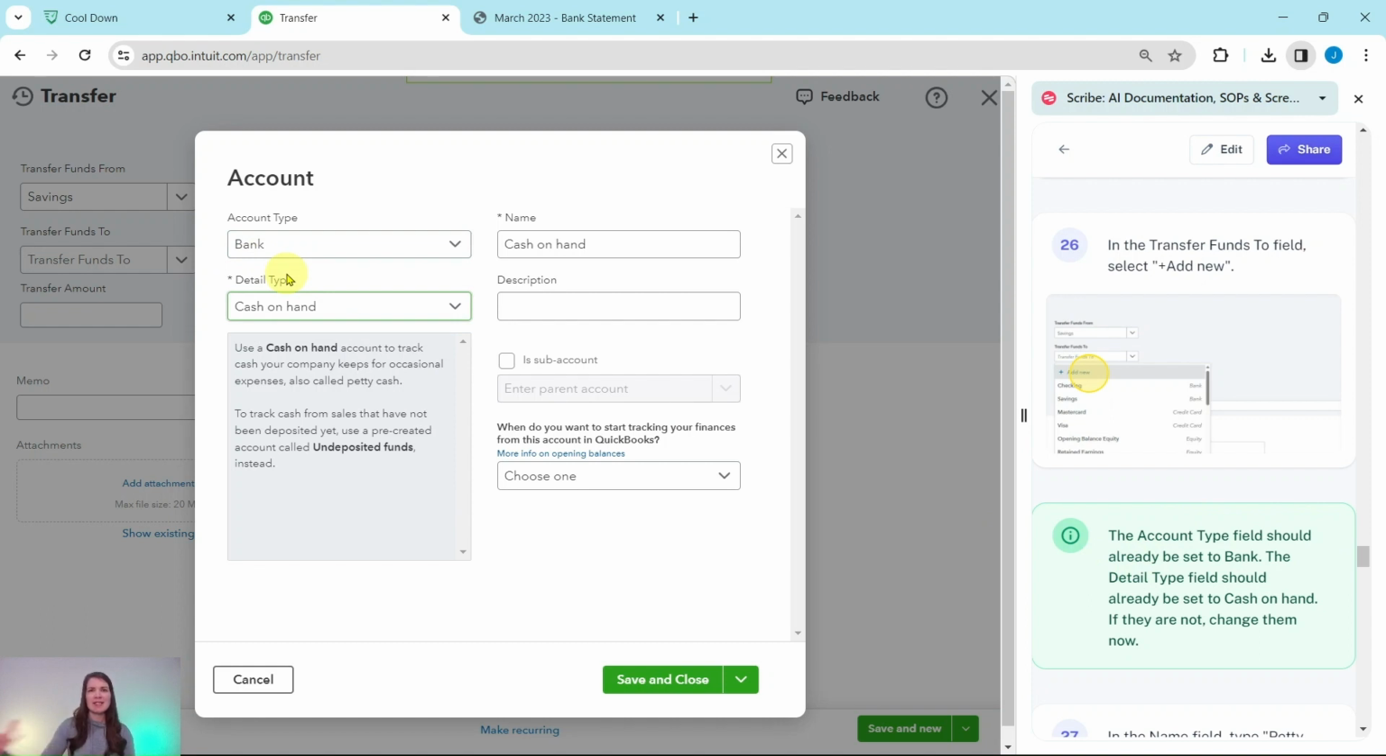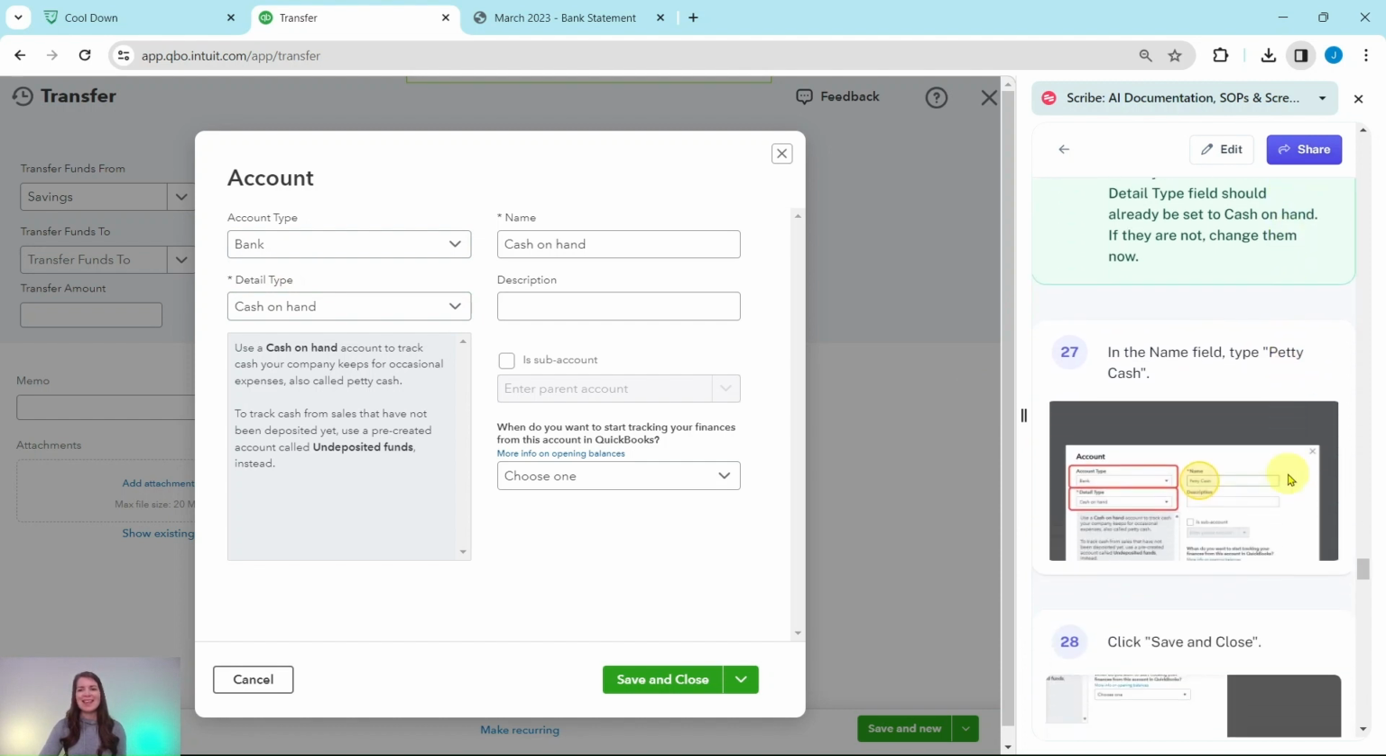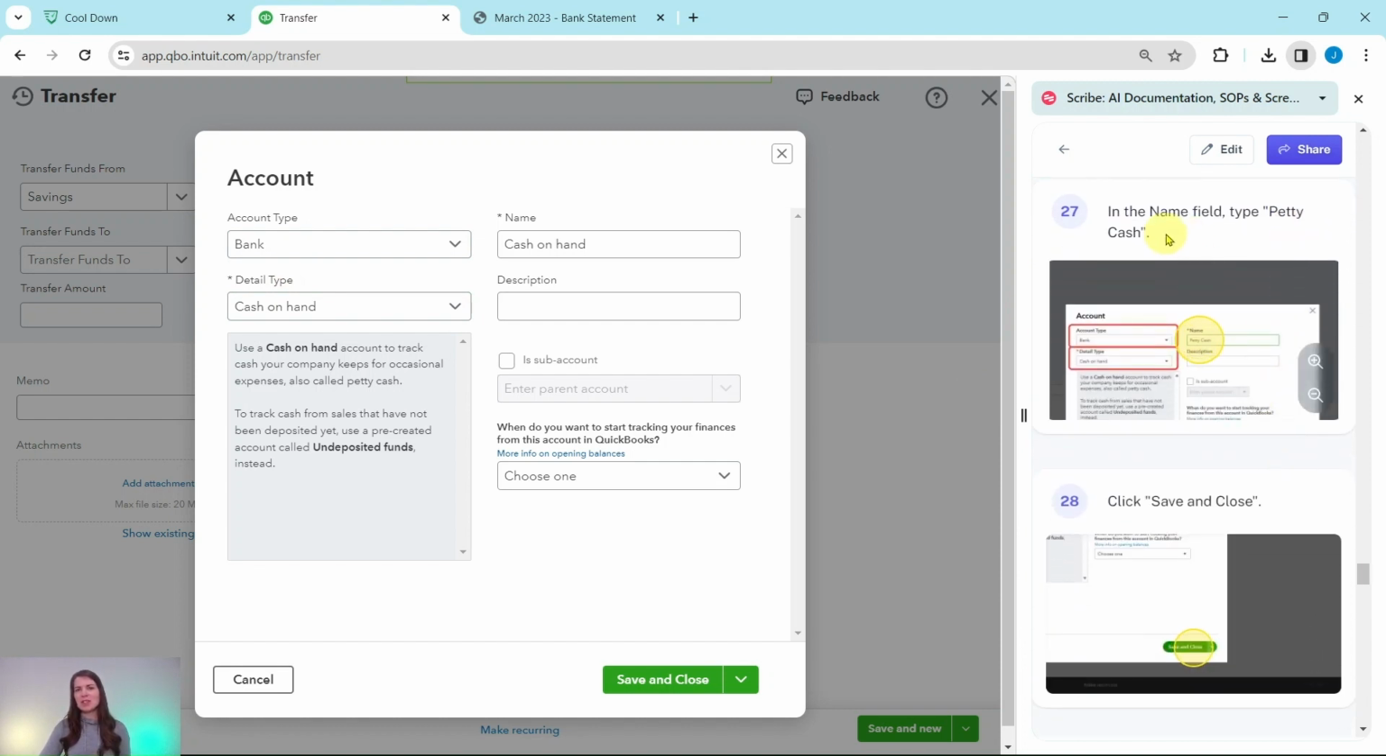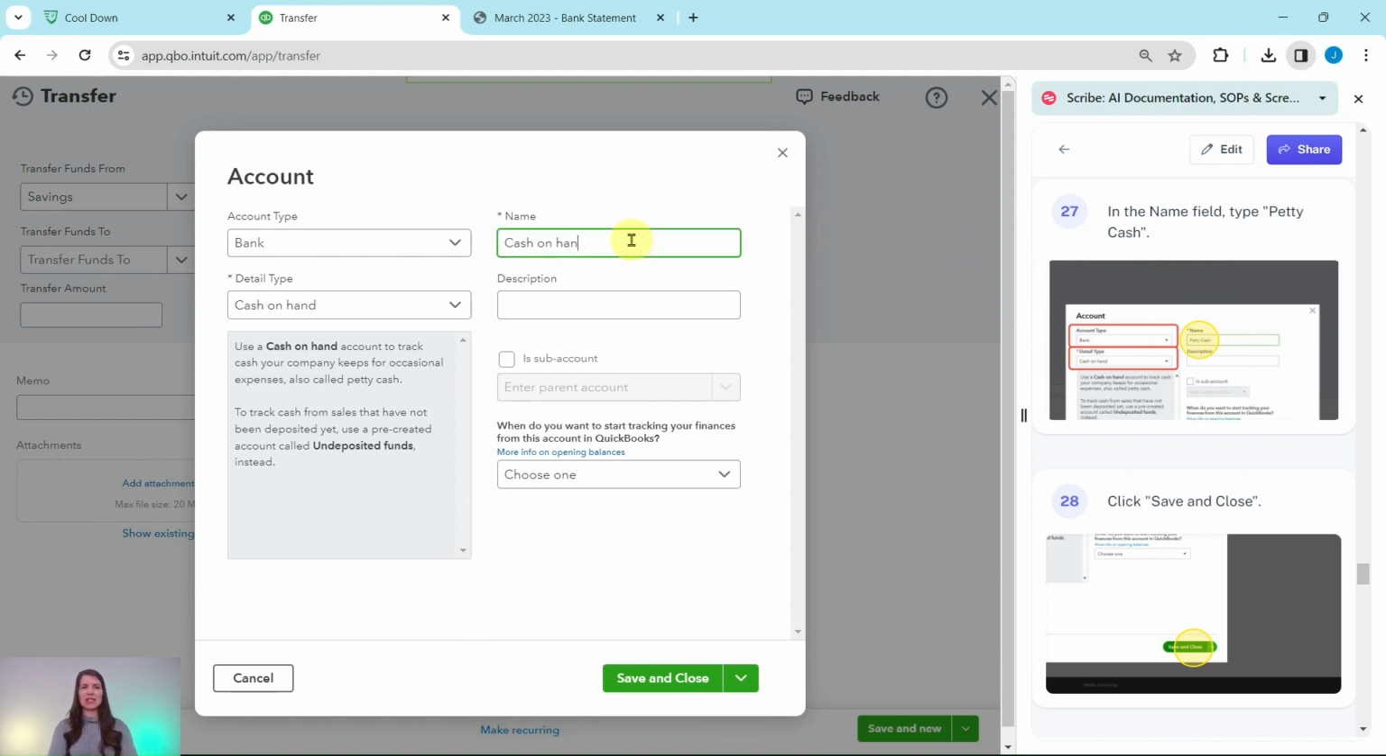It's going to be set up as a bank. And the detail type field should already be set up as cash on hand. If not, just go ahead and make those changes. For me, it is showing up here. So in the name field, we're just going to make the adjustment to say petty cash. So click into the name field, delete what is currently there, and then type petty cash.